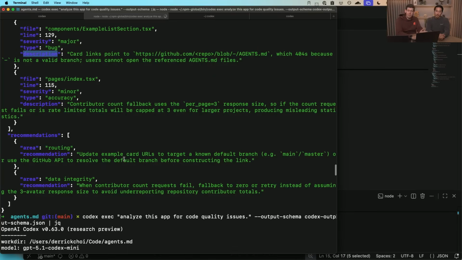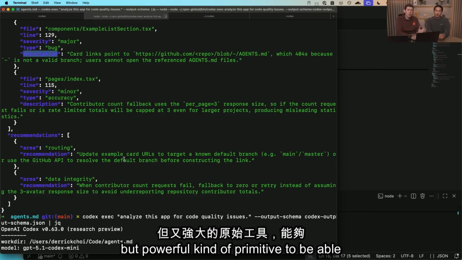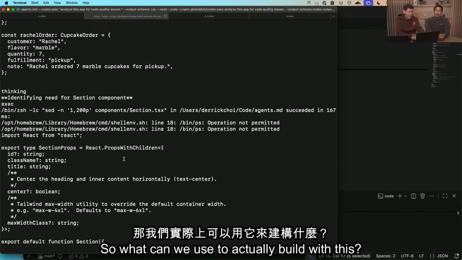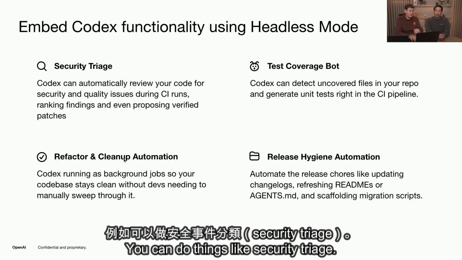We can run it in our CI/CD pipeline. It's a very simple but powerful kind of primitive to be able to do a lot of programmatic work with Codex. So what can we use to actually build with this?